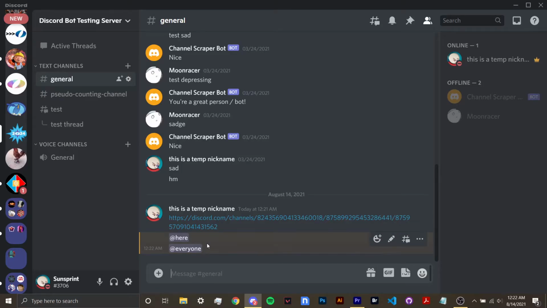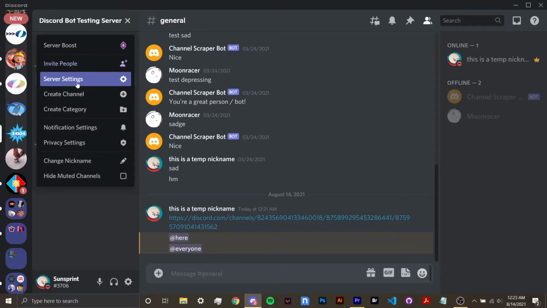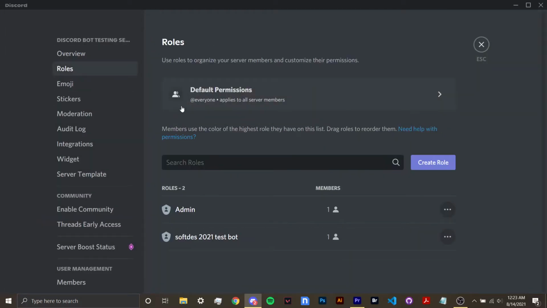Everyone will be able to use this, even in a group chat, a DM, or a server. Now, some servers have it turned off for obvious reasons. People don't like to be spammed. But you can also mention roles. Say I have a role. I'm not sure if I have roles on this server. I do. Say I have the roles admin and Sofdev 2021 test bot.